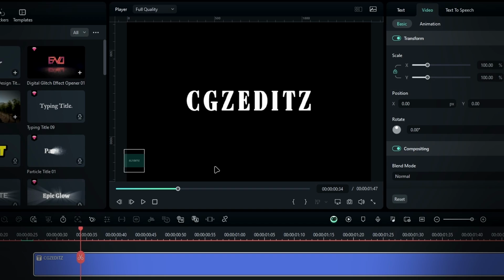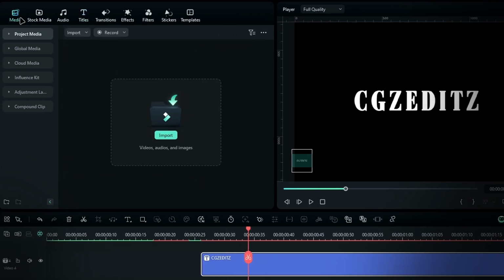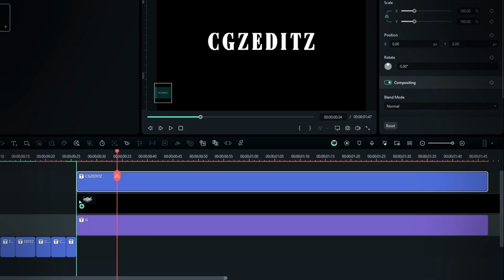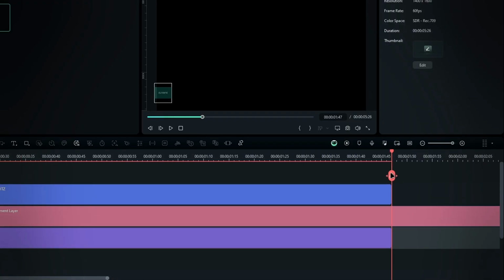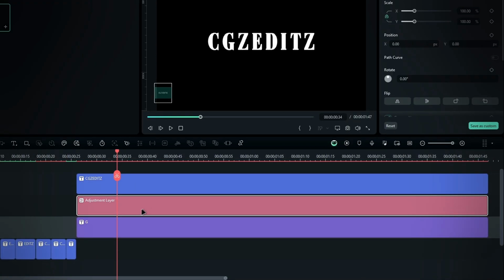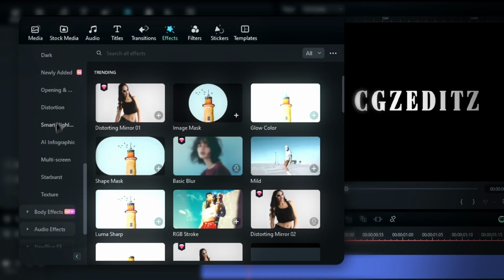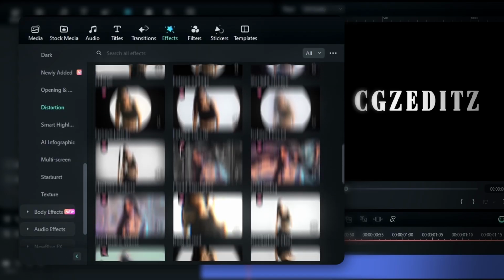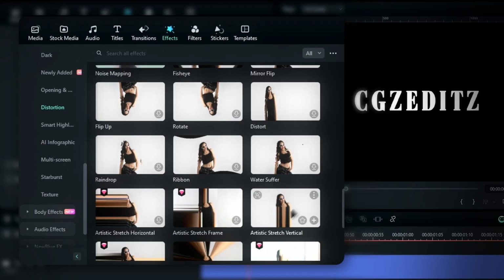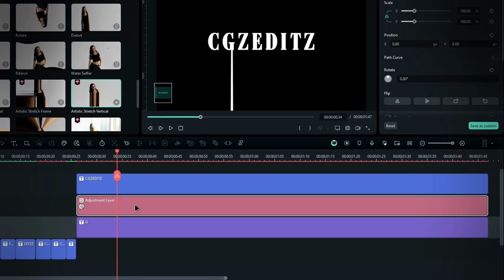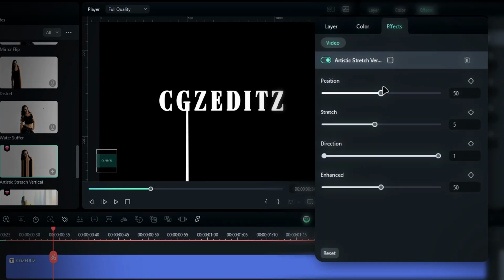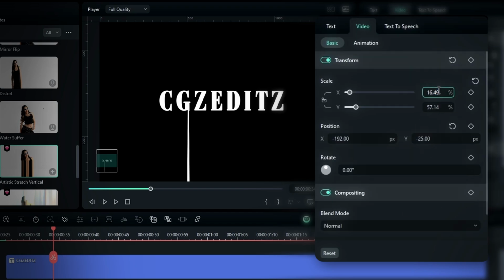To create the drip effect, we need to add an adjustment layer, so I add it like this. Okay, then go to the Effects tab, select Video Effects, select Distortion, then choose Stretch Vertical Effect. Then add this effect to the adjustment layer. So in the effect settings, adjust the position of the stretch to match your design. Then increase the stretch value to 10 and change the enhance value to 100. If you need to modify the line size, you can adjust the scale settings like this.